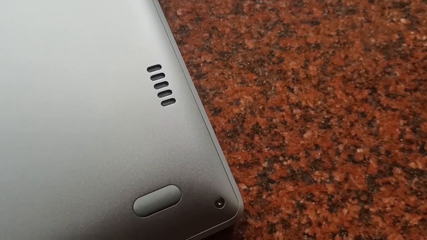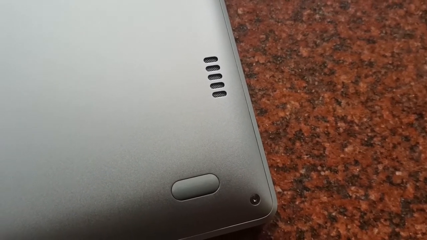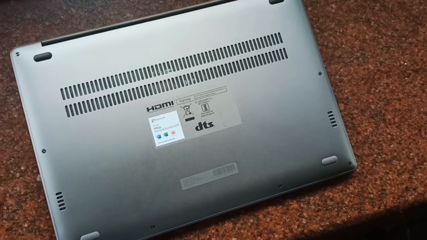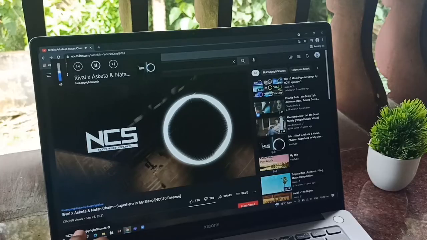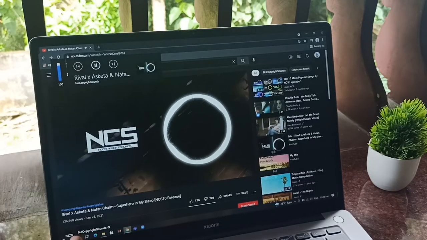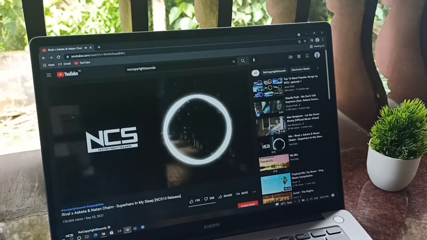Now let's move to speakers. This is one area where I think Xiaomi could have done a bit more work. This laptop has two 2-watt speakers on each side and they're downfiring speakers. Anyway, the speaker quality is good, but the volume is a bit low. And yeah, it's not too low. You can still hear it.